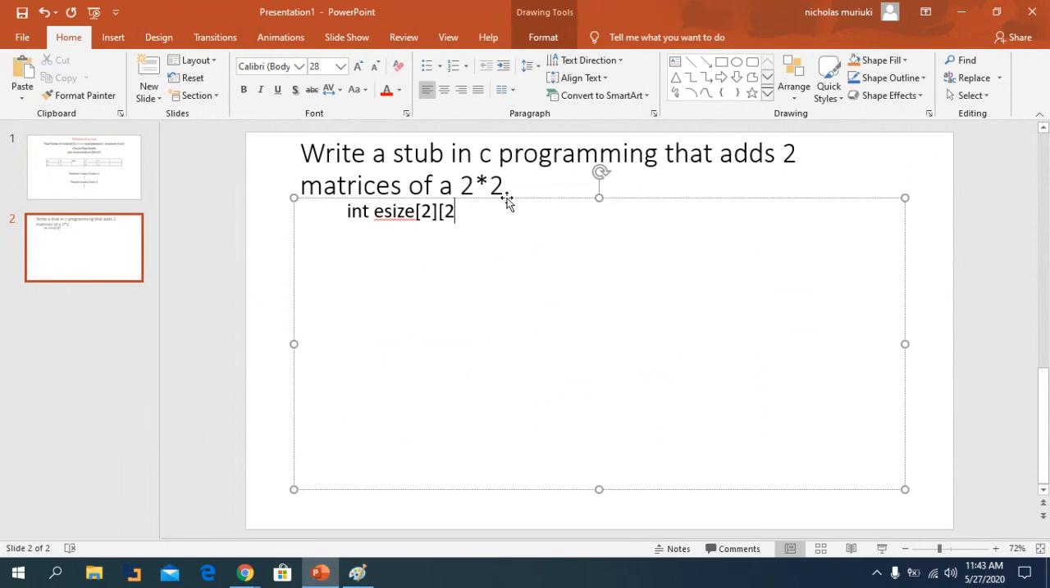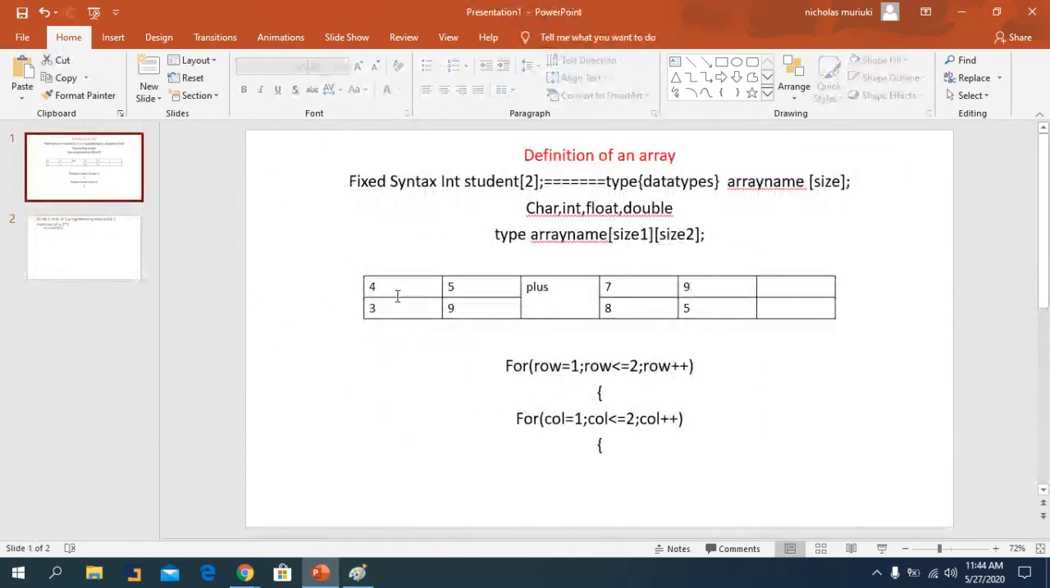If this was a 2 by 3, here it's supposed to be 3. If this was a 2 by 3 or 3 by 4, it means that we have to change like this. So we are having 2 rows and 3 columns. But let us first of all assume that we are having a 2 by 2 matrix. In this case, we have the values. Remember, we have already been given the values. Let's assume we have 4, 5, 3, and 9.